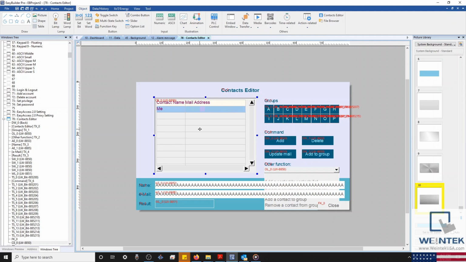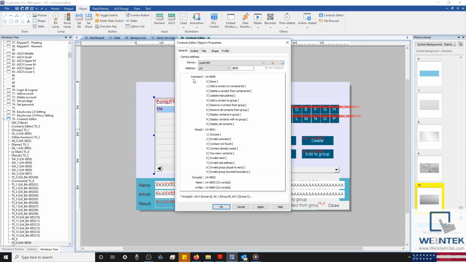We have 3 control registers, the first being our command register. This register is used to perform the following functions. The second register isn't necessarily a control register, it's actually used to provide feedback after a command is executed. The third register is used to define and update what groups a contact is associated with. These are referenced by accessing the individual bits within a word register, just as we did within our trend display.